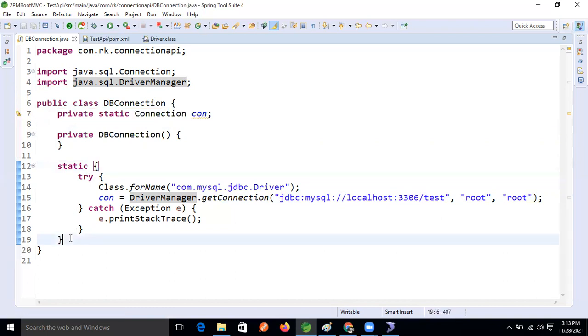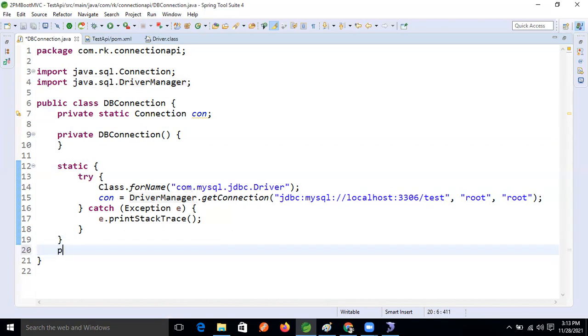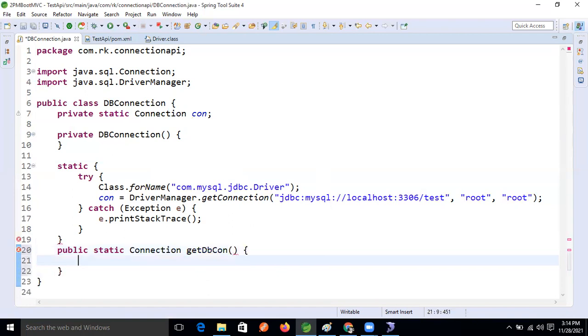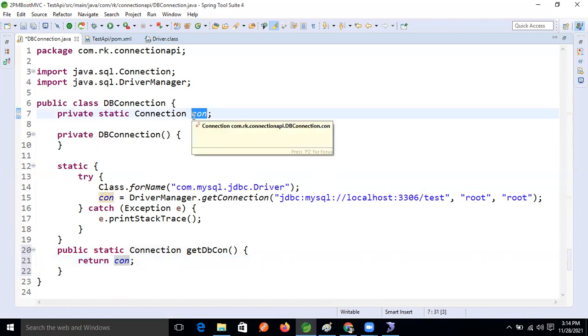Let's declare one static method whose return type is Connection: public static Connection getDBConnection. Here we just return the con object only.